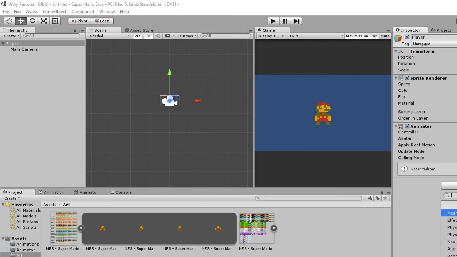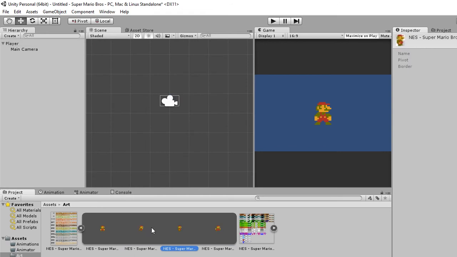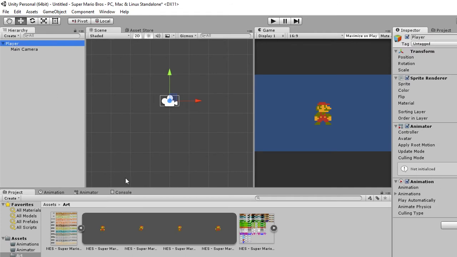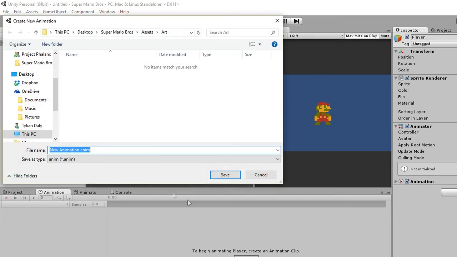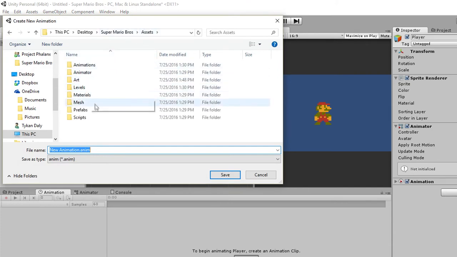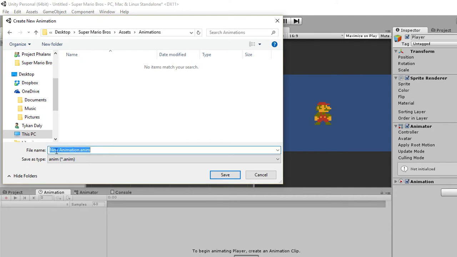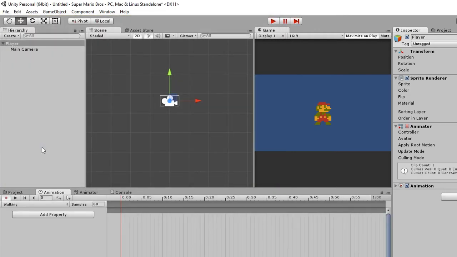And then we're going to do another add component. We're going to go to miscellaneous again and choose animation, which is basically what these sprites are for. These sprites are for animation clips. Okay, so what do we do now? We simply do an animation, and then you create a clip. You want to put it in your assets, in your animations folder. We title this walking, if I can spell right, walking.anim. Press save. Now you'll see that you have the animation scene.